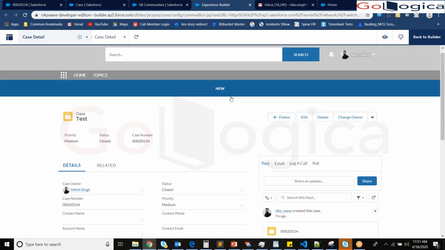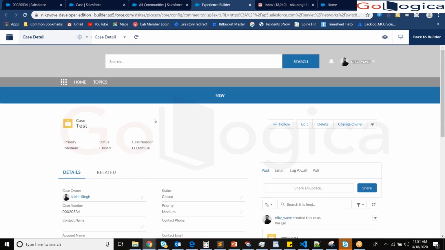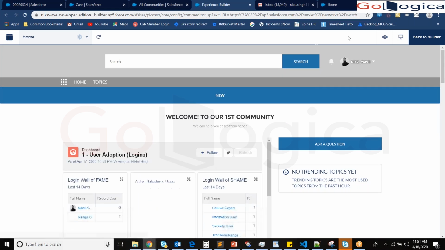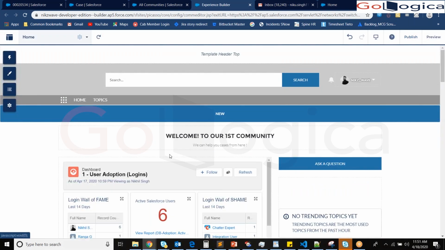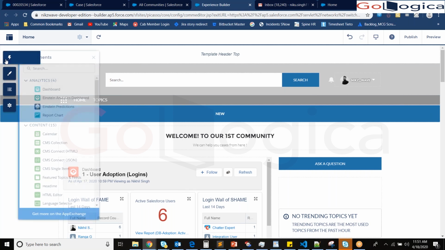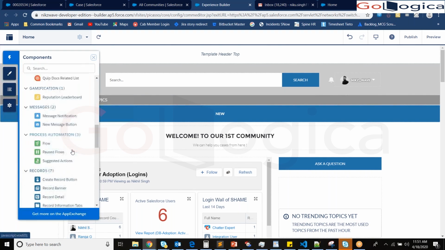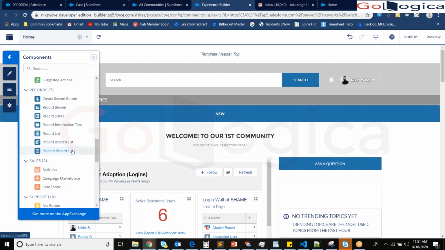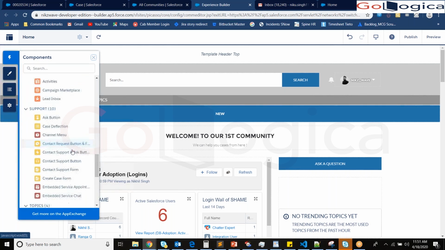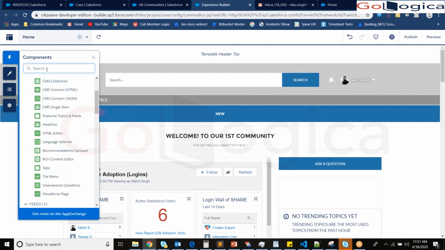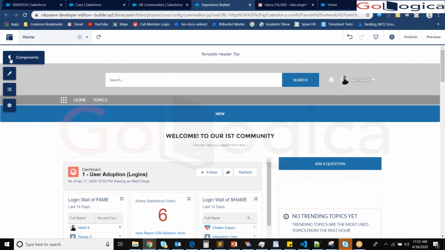So now you can see the case is created, and this is the case feed which we have for the end user. Again, if he goes back to the home page, now I'll go back to builder and show you some more components. For live agent, now I'll have to configure one more thing from there.